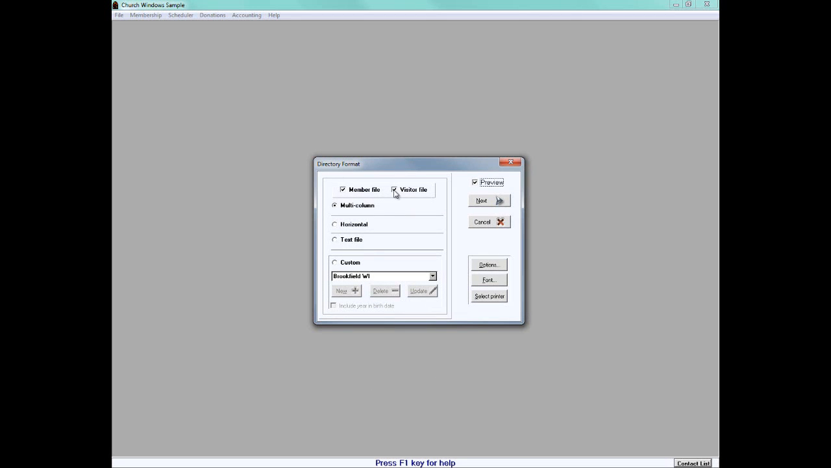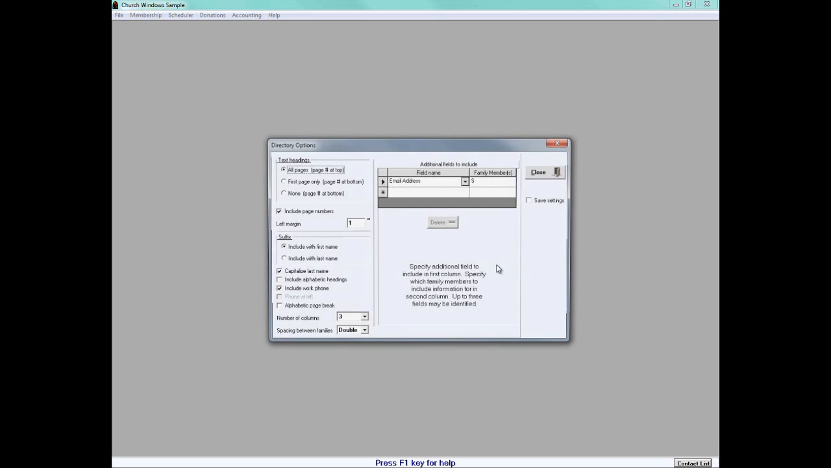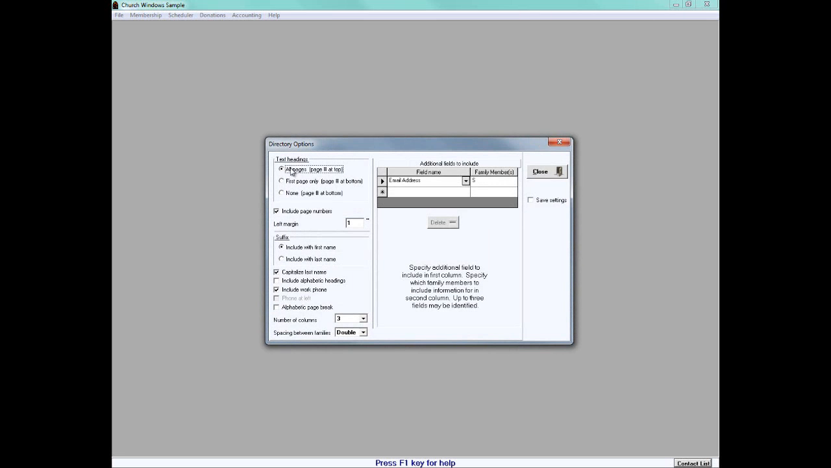Directory, we've got a couple pre-formatted options for you that still have some flexibility to them beneath this options button. We can very easily control things like, do we want to automatically capitalize the last name? Do we want to include the work phone? I know a lot of churches wouldn't, but if you want to. How many columns, spaces between families. Here I've got this set to include the email address of basically, we'll say the parents of the household.